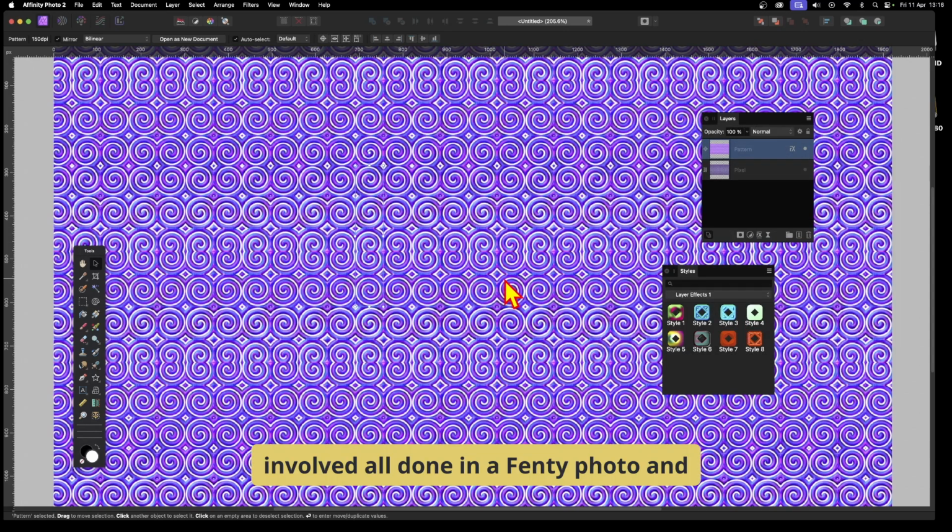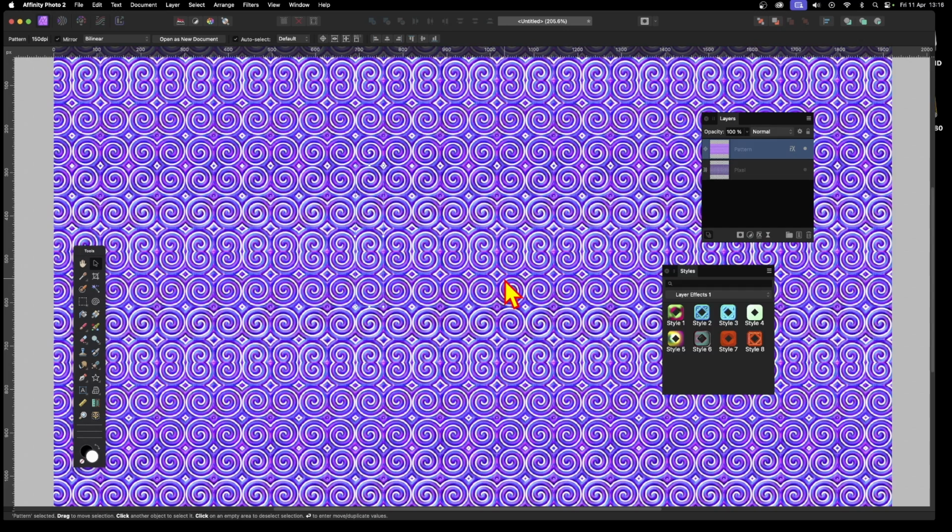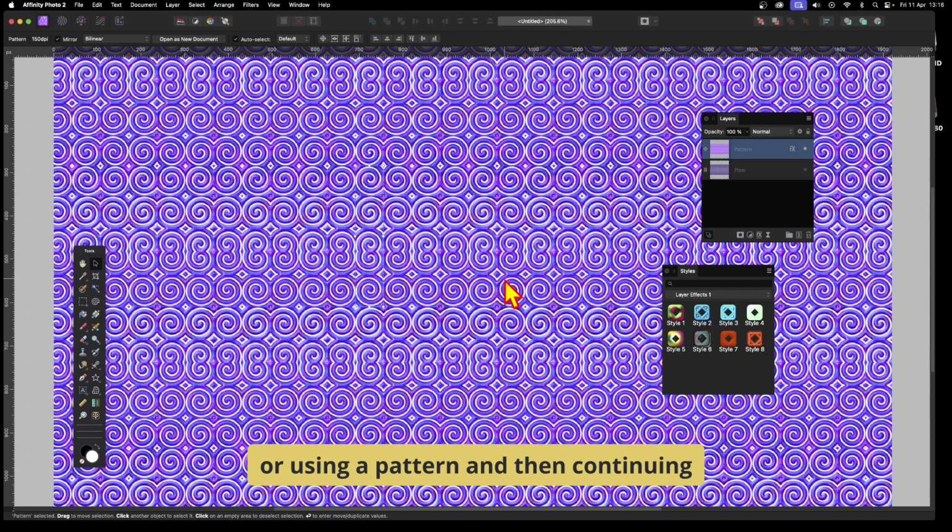All done in Affinity Photo. And fairly quickly, depending obviously on the steps and approach you go. I say there's a couple of ways of doing it. Using the pixel layer approach or using a pattern and then continuing with the style applied then.